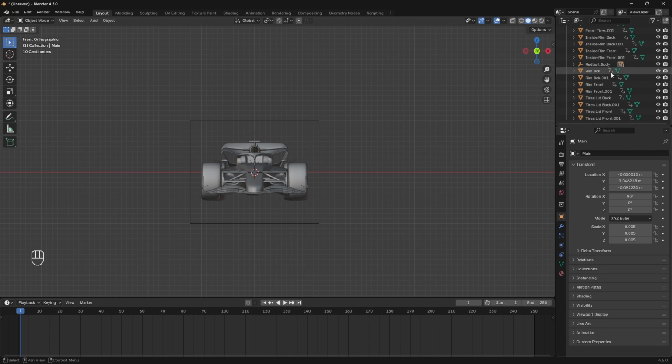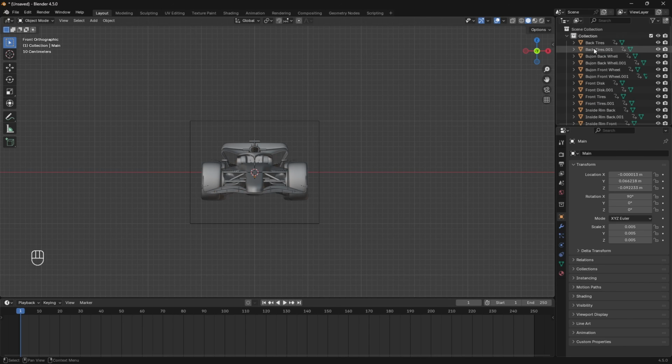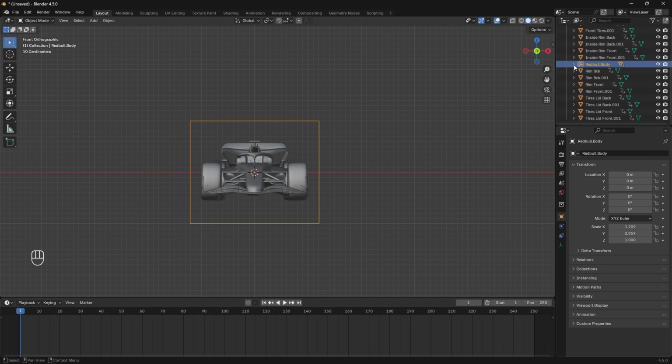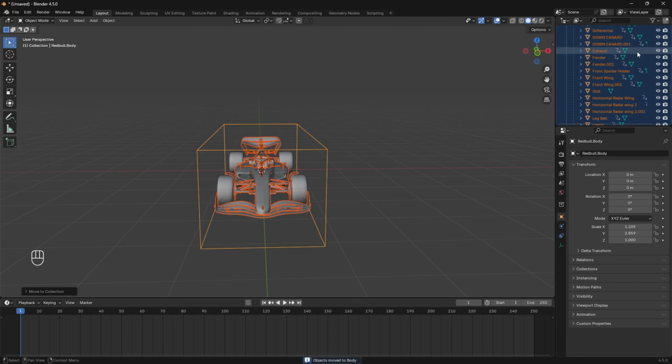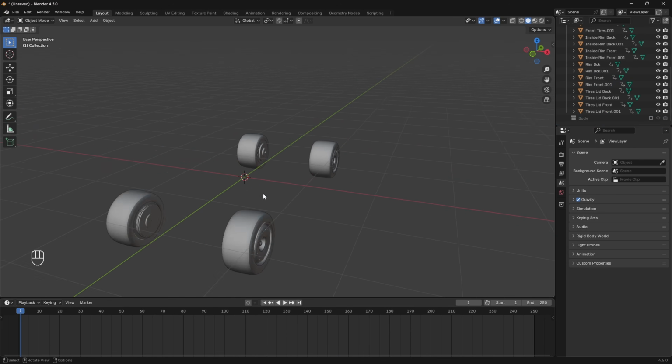Okay. Now we can go to our collection right here. Let's find the empty right here. Let's open it, and we can go all the way down, hold shift, click, and then hit M on your keyboard. We'll add it to a new collection. We'll call it body, and then we'll just hit create. Nice. Now we can just hide the body, and we're left with the tires.